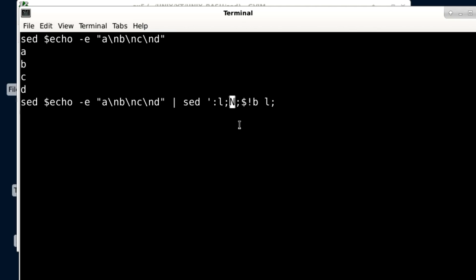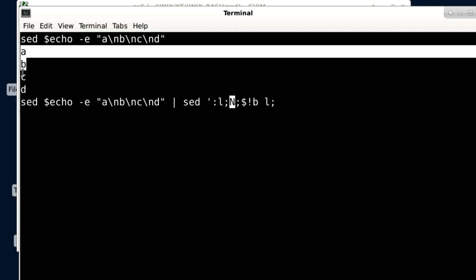So what you have to do is add an N in between. What will happen in this case? Let's check. So the label L is defined. Now run an N on A, right? So we get A new line B, correct? And now because this B is not the last line, run B again. It will jump back to label L and again run N on this existing AB. So existing AB will get C now.